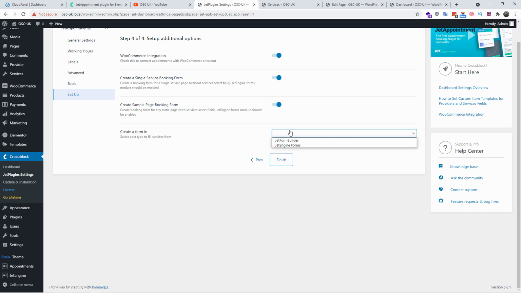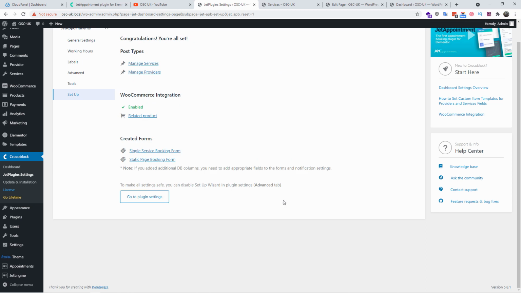And I'm going to choose where I want to create the form. So I'm going to choose JetEngine. I'm going to say create single service booking form and create simple page booking form, so you can actually see both of them. I'm going to press finish, and this part is done.